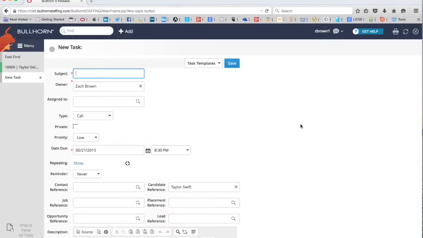So in our last action, we left a note because we left a voicemail for Taylor. After our voicemail, we'll want to follow up the next day with an email. So our subject line will say follow-up email, Taylor Swift, and say it's for a project architect job. So I'll just make a note for myself there so when I look at this task, I'll know what it is.